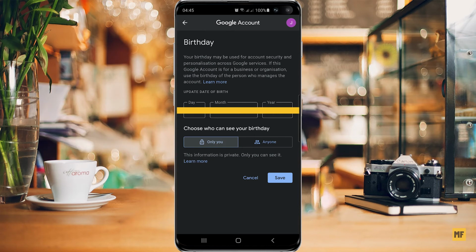And once you are satisfied with the made changes, you just click on save at the bottom right corner of the page, and this information will be updated for your Google account and whatever Google service linked to your Google account, like your Gmail and your YouTube account.